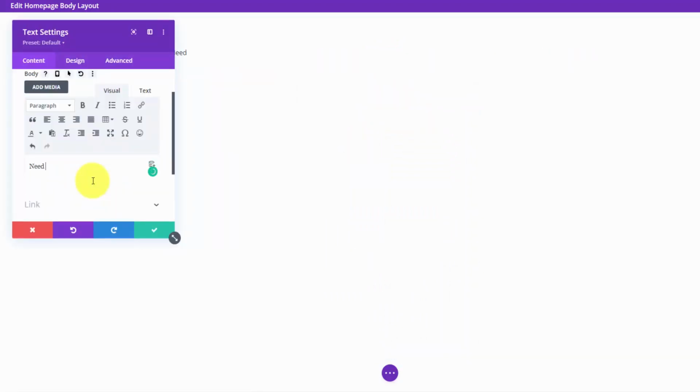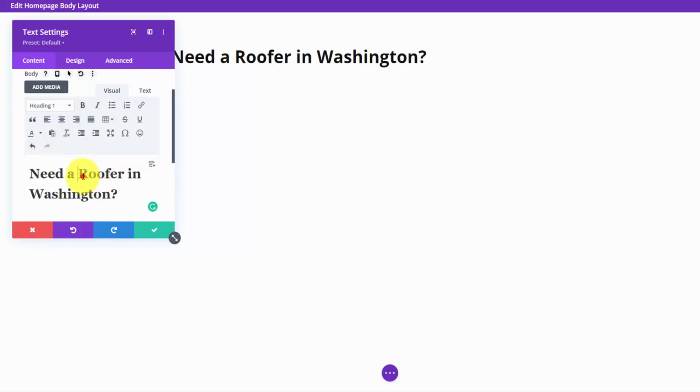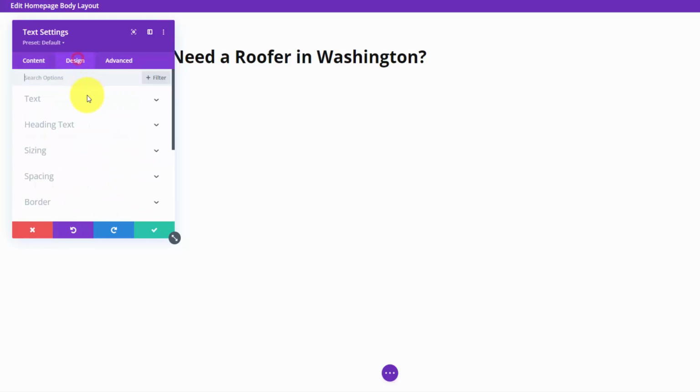So for this website, I just picked a random town, and that's Washington, Illinois. But we're going to make this one an H1 since this is our primary headline. That's also why I included the keywords roofer and Washington in there for SEO purposes. And we're going to make this center and light color scheme, and then we'll add an image background to the section.